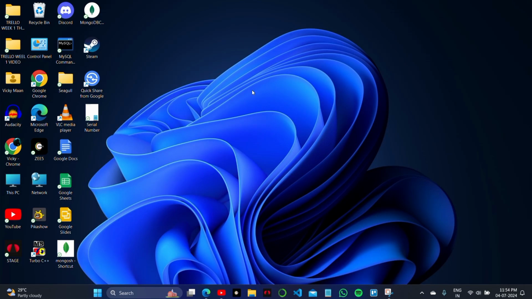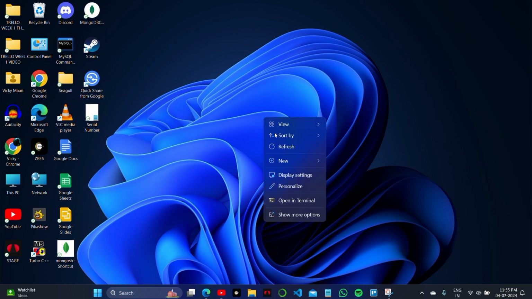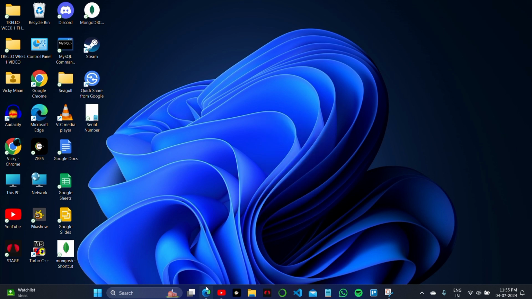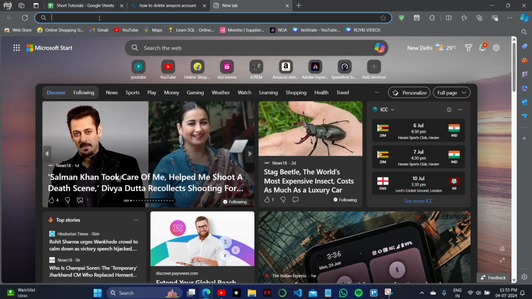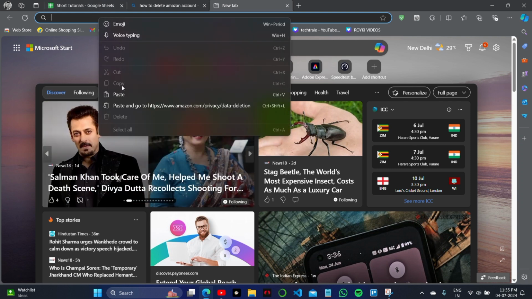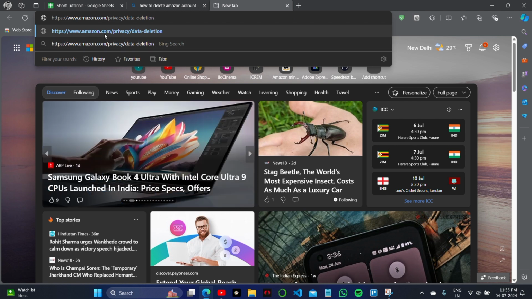If you also have an active Amazon account, then this is how you can delete it or proceed with deletion. It will just take some days, and your account will be permanently deleted and your data will be erased from Amazon Workspace. Now, this is my Amazon account website.